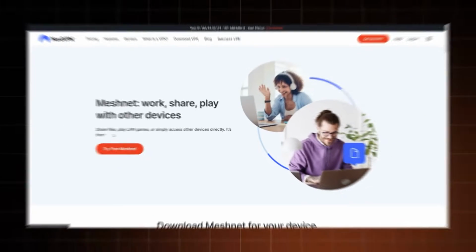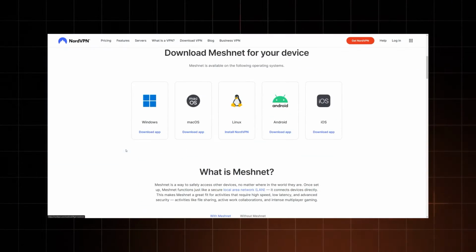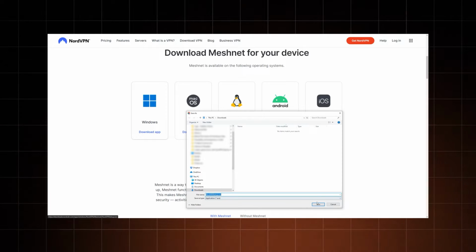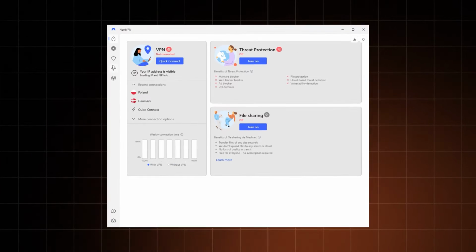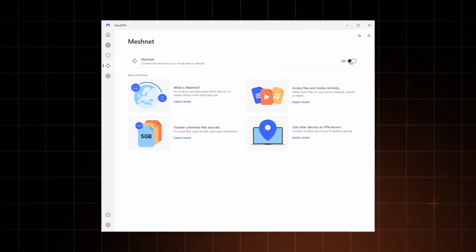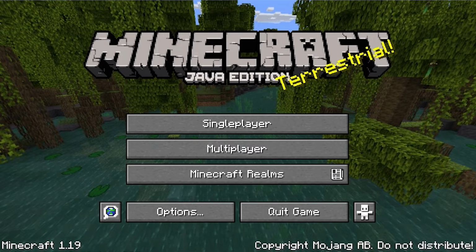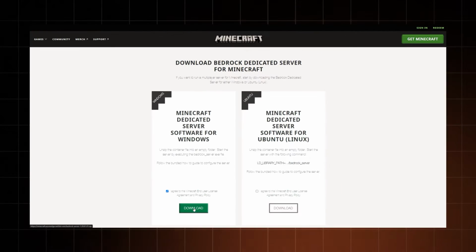Alright, time to learn how to make a Minecraft server using Meshnet. First, you'll have to download and install the NordVPN app from the official website. It's just a few clicks, and as soon as you're done, you'll be able to access Meshnet from the app. Now, I'm going to cover both the Bedrock and Java editions of Minecraft for Windows, but let's start with you, Bedrockers. For starters, check the description for this video to find a link to the Minecraft official website.